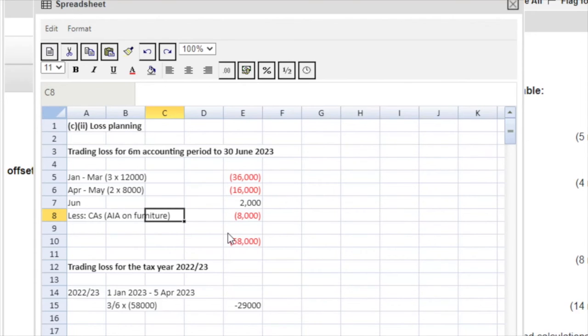Once we've worked out the loss for that accounting period, we then need to work out the loss for the tax year. So this is the tax year 2022-23. Alma started trading on the 1st of January 2023, and we always assess the profits from the date of commencement until the 5th of April at the end of that tax year. Ignore the 5 days, so that's January, February, March, 3 months, and it's 3 months of a loss which was for 6 months in the accounting period, so 3/6 of 58,000.